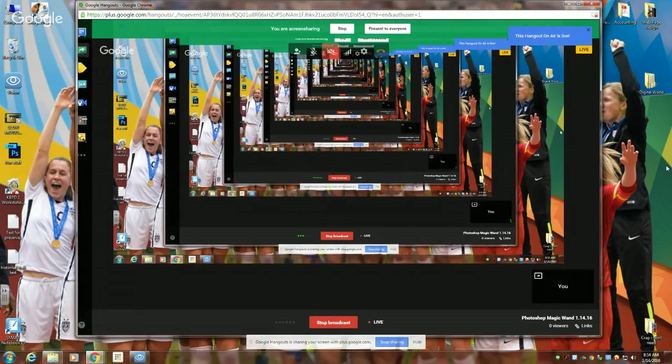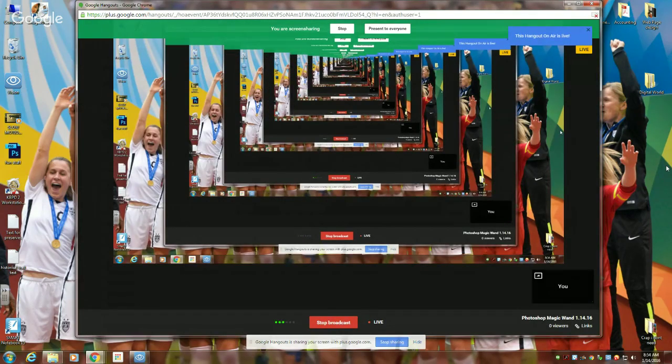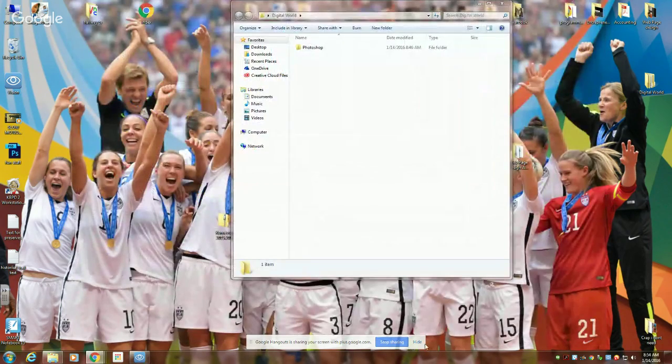So we're live. Today we're going to learn the Magic Wand tool out of the 3 selection tools and when and how to use it. Your success criteria is you'll be able to successfully delete the backgrounds out of images, and you'll be able to determine which images to use that Magic Wand with.